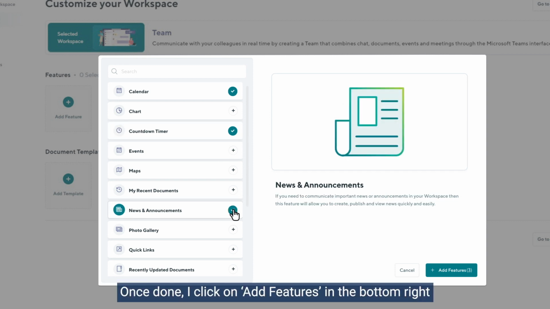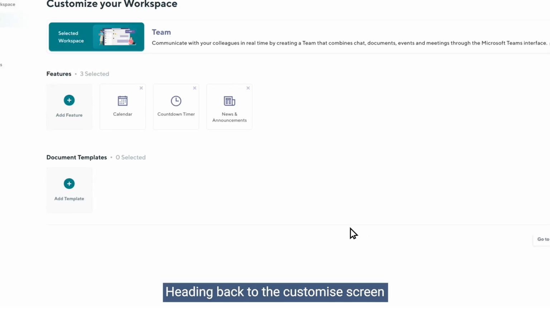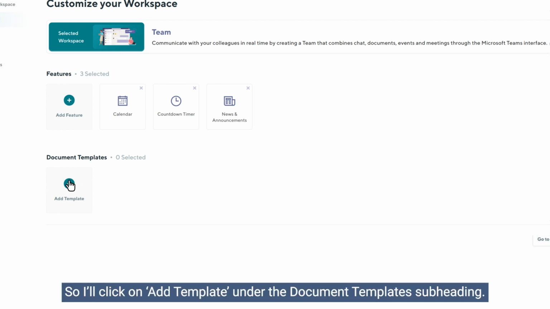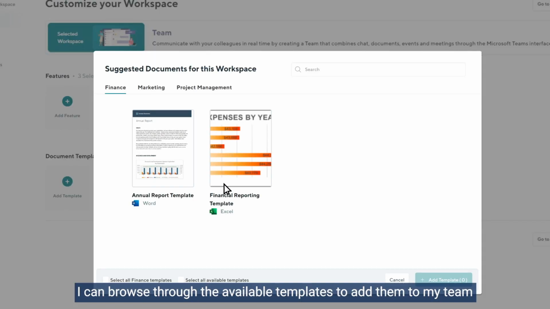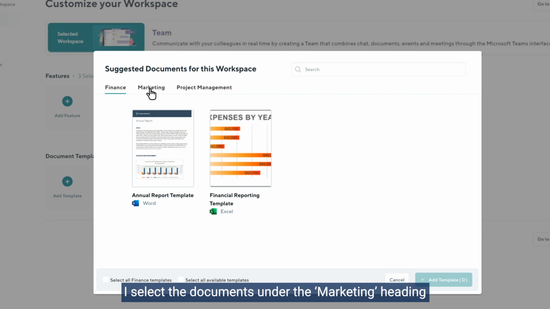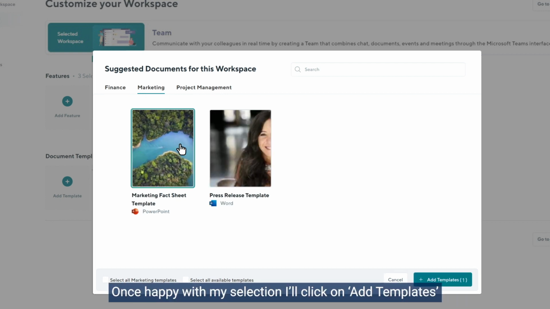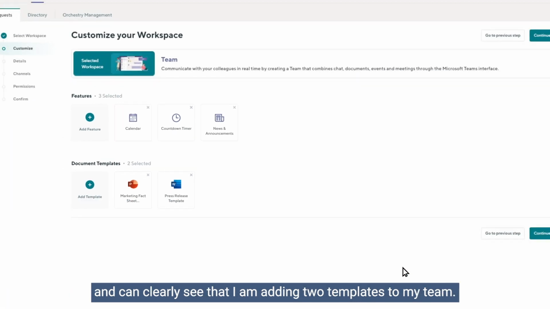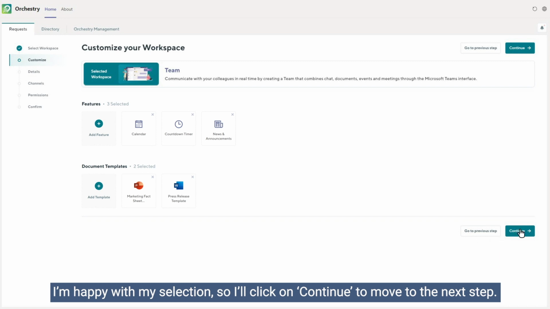Once done, I click on Add Features in the bottom right, and I can see that I will add three features to my site. Heading back to the Customize screen, I now want to make sure that I include some templates for my team to use when creating documents in channels or document libraries. So I'll click on Add Template under the Document Templates subheading. I can browse through the available templates to add them to my team, and what's really nice is that the types of templates are grouped by their function. As this is a marketing team, I select the documents under the marketing heading. Once happy with my selection, I'll click on Add Templates and can clearly see that I'm adding two templates to my team. I'm happy with my selection, so I'll click on Continue to move to the next step.